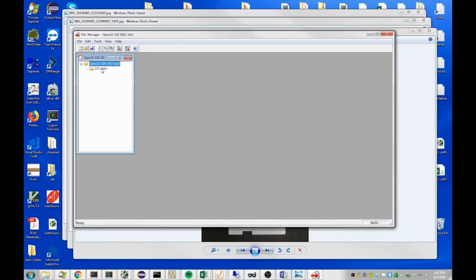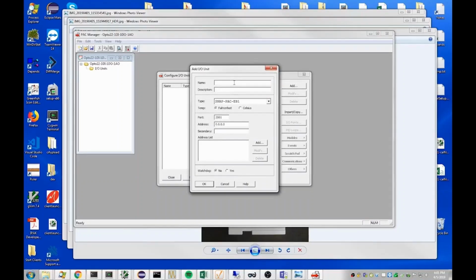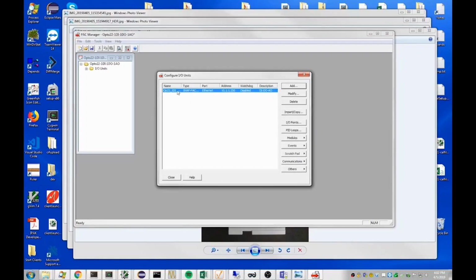Next step is to double click on I/O units and click Add. So here again I'm going to provide a name. It's going to reflect the same name that I gave to the file. Here I'm using underscores because they do not allow me to use dashes here. You can also put in a description, again just reflecting what modules are going to be on this panel. The type default is fine. I'm going to set the temperature units to Celsius. I'm going to use the IP address that we always assign to our Opto panels. That's all we need to do here. Click OK. It shows up in this list.